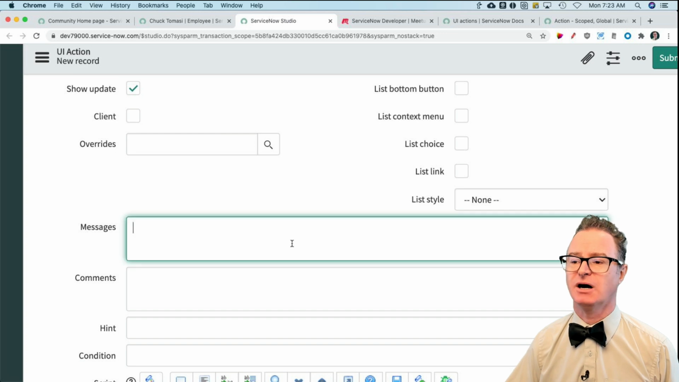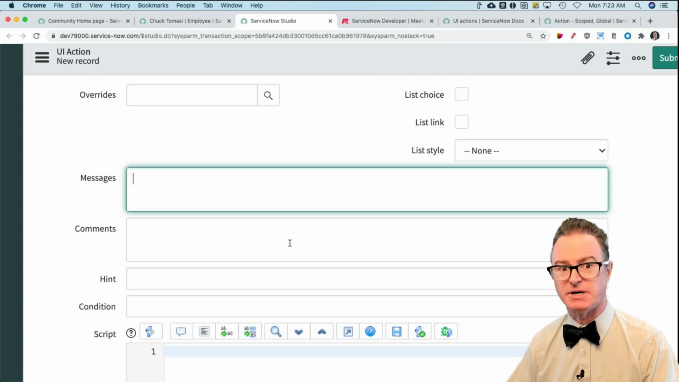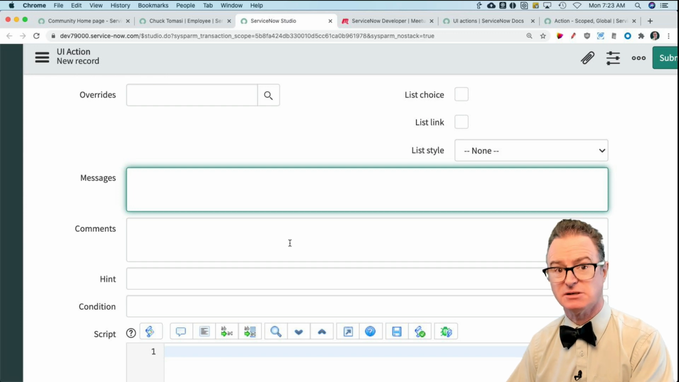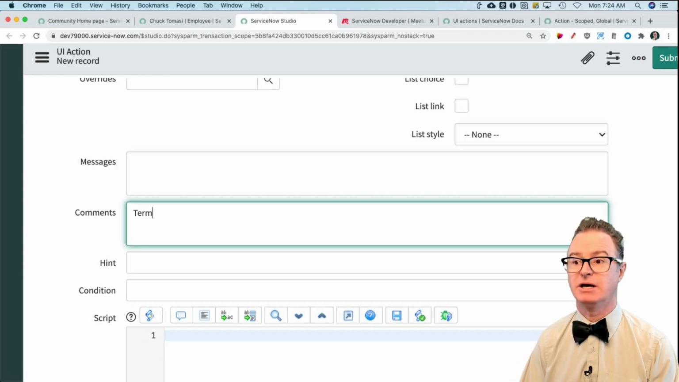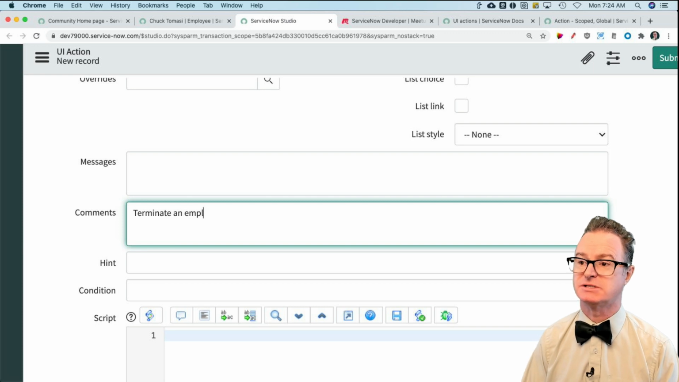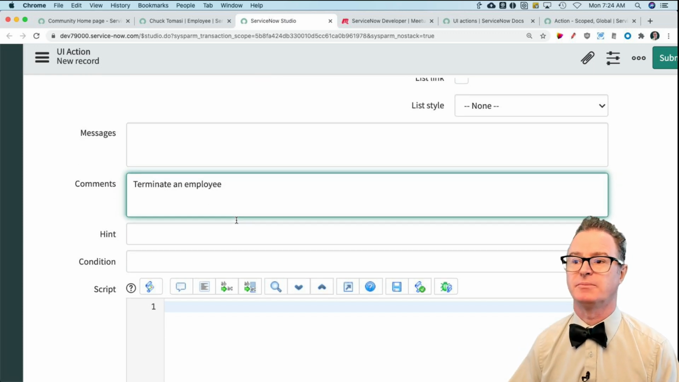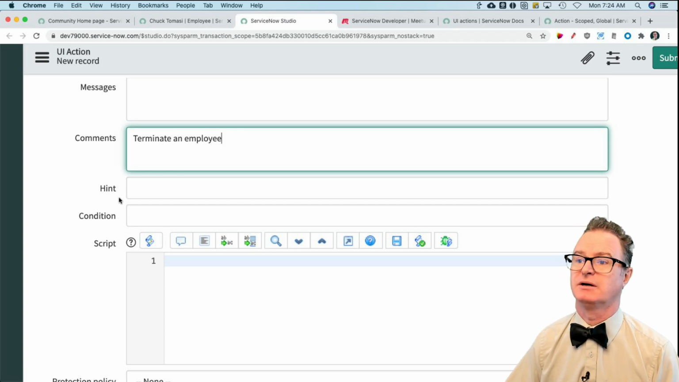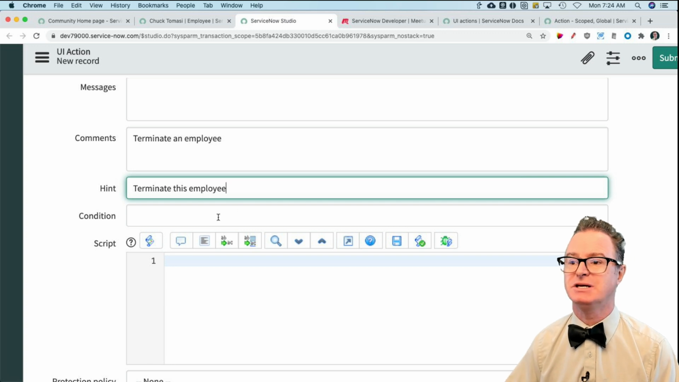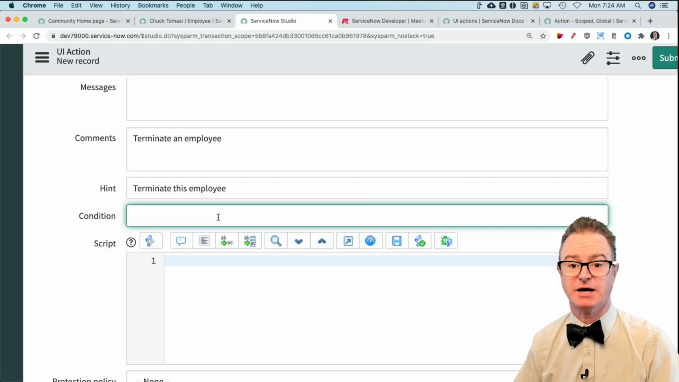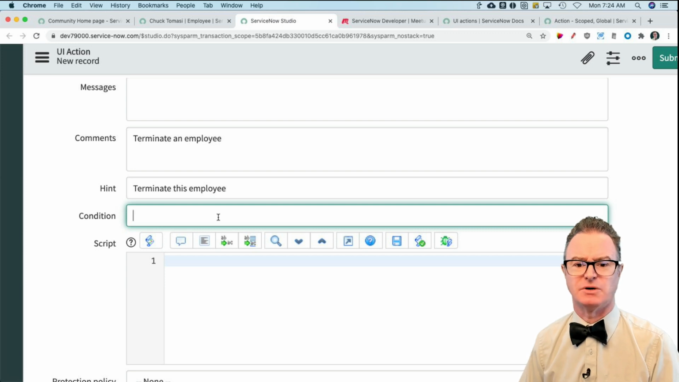So messages are going to be much like client script messages field if I need to pass some translatable key to the client portion. I'm not using that, so I don't care. Comments: terminate an employee, want to be a good citizen, and put my comments in here. I would also probably put what is in the state. The hint is handy for a hover over, so I can put terminate this employee.